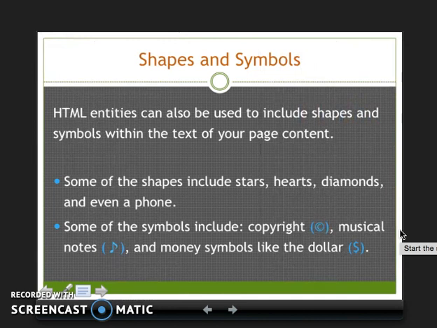HTML entities can also be used to include shapes and symbols within the text of your page. Some of the shapes that they have include stars, hearts, diamonds, and even a phone. And some of the symbols include, of course, a copyright, which we've used, musical notes, and money symbols like the dollar.